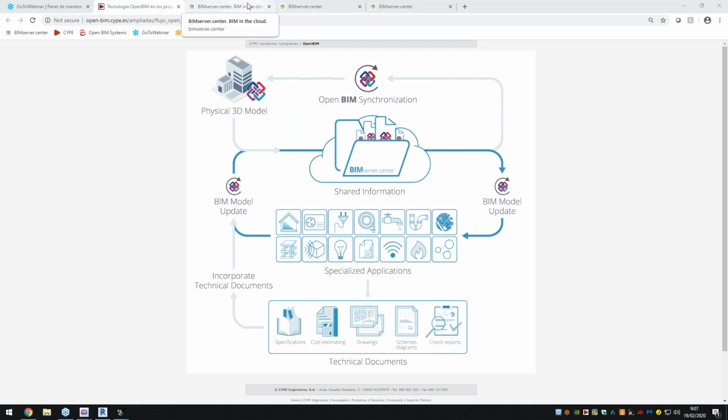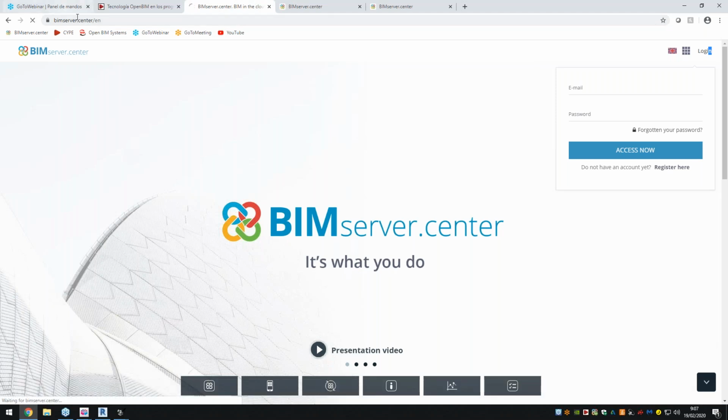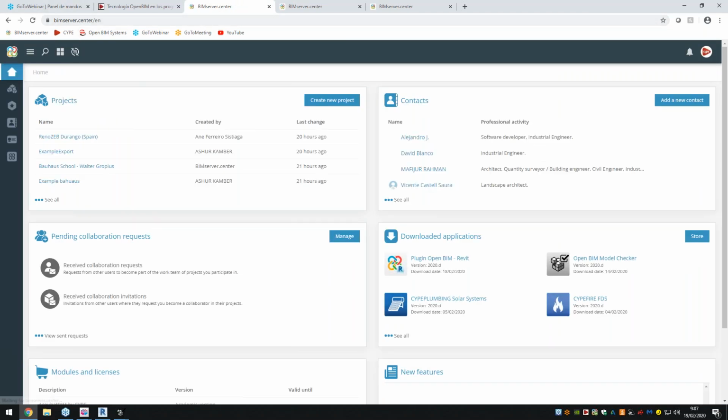Now, if you haven't already, I would encourage you guys to head over to BIMserver.center here and create an account. It's very easy to create an account. All you have to do is have an email address. You'll get a confirmation email, confirm it, and you basically have access to the BIMserver.center. So let's have a look.